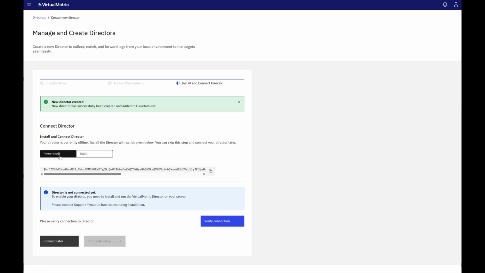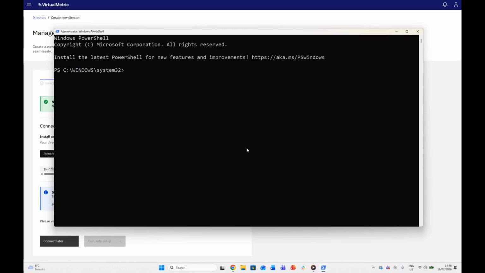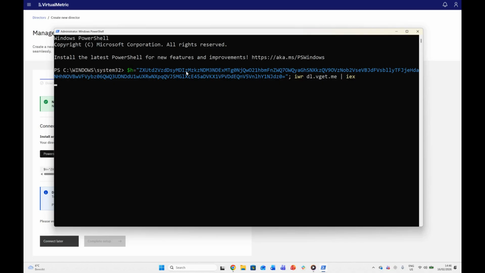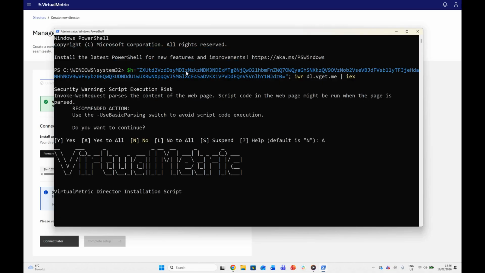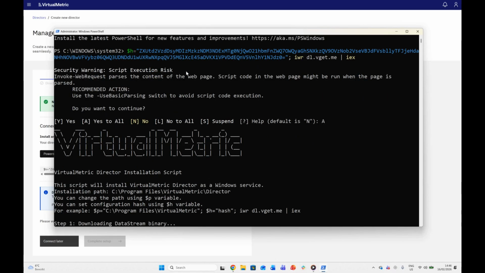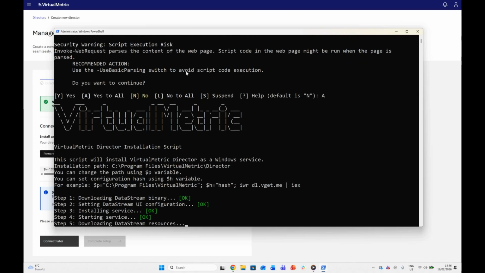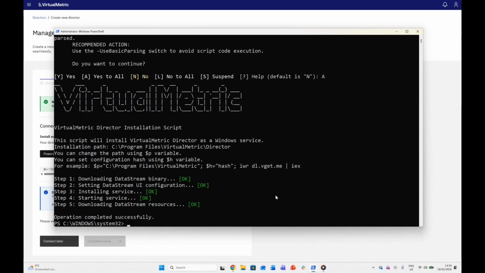There are two options, a PowerShell script or a Bash script. I will copy the PowerShell command. I will use my own laptop where we are going to install the director. At my laptop, I already have a PowerShell window open. I simply need to paste the copied script and run it. As you could see, the installation took very little time.